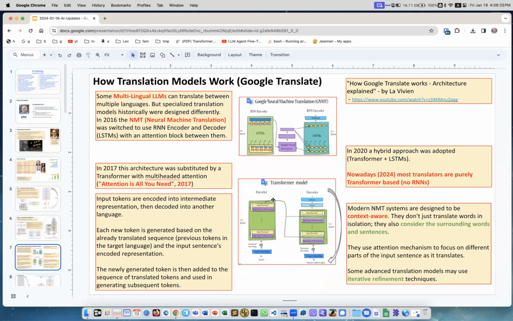But then next year, in 2017, when they published this paper, Attention Is All You Need, instead of using an attention block between the encoder and decoder, they actually included attention in every layer of these two parts, encoder and decoder. And this is the famous transformer model. Then they started playing with combinations of LSTMs and transformers. For example, in 2020, the best model was a hybrid approach. It used transformers and LSTMs.